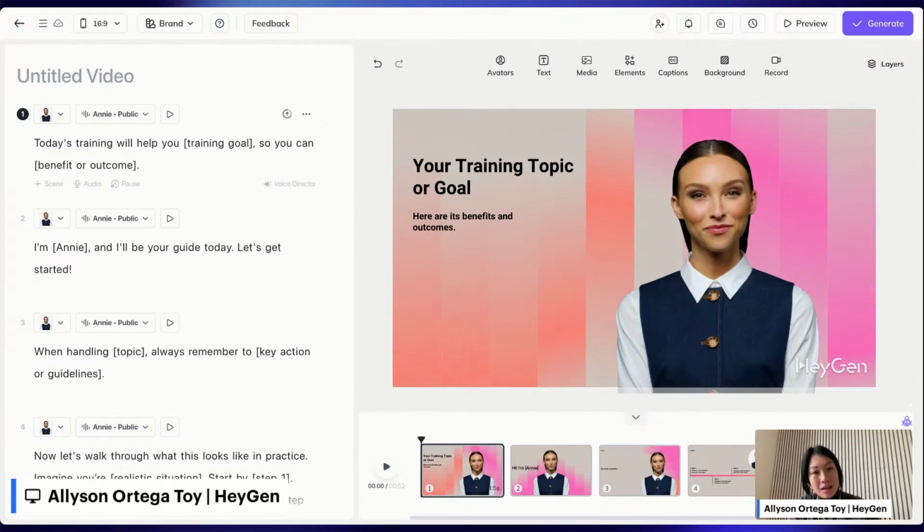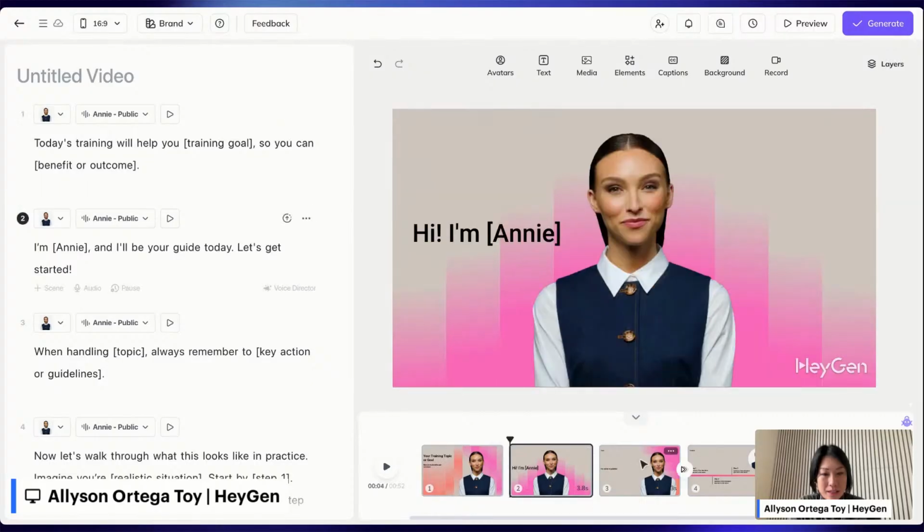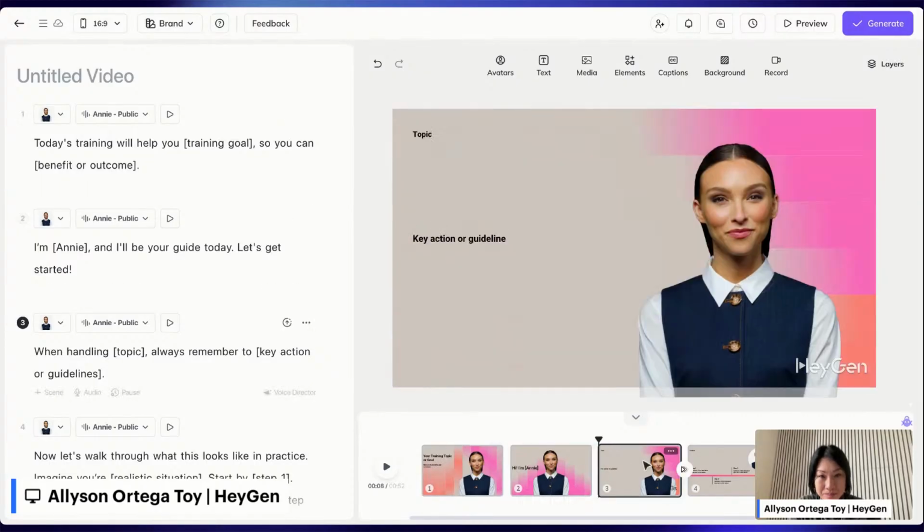So let me give a quick overview of what we see here. Again, here on the left side is our script panel. On the bottom is our scene timeline bar. So this is scene 1, here's scene 2, here's scene 3. And then up top, we have a menu with a couple different actions that we're going to go through shortly.